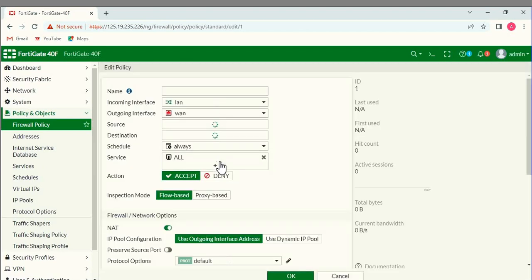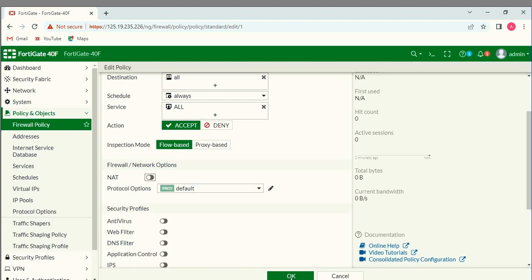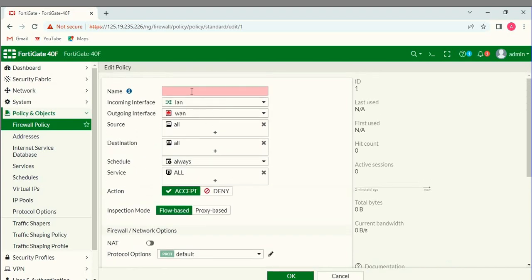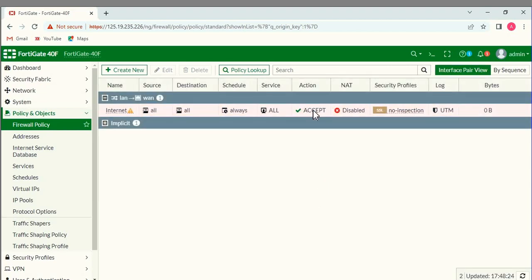So let's open up the policy. So here you can see the NAT policy is here. So you are required to disable this policy. Click OK. It is asking me to give some name. Okay. So now NAT is disabled and you can go to the internet by the public IP configured on the LAN side.